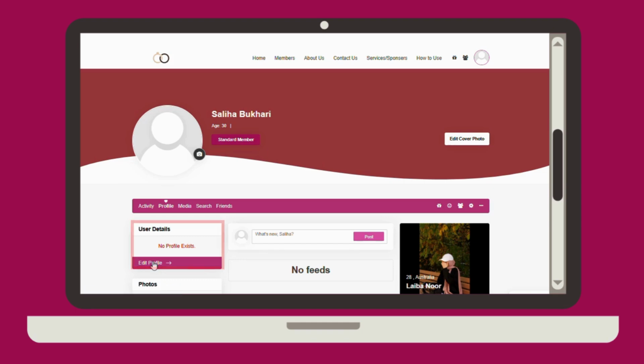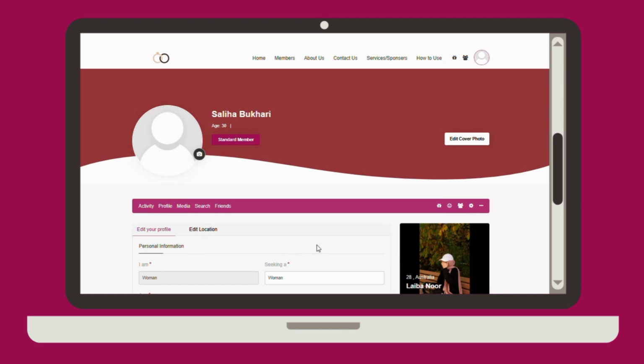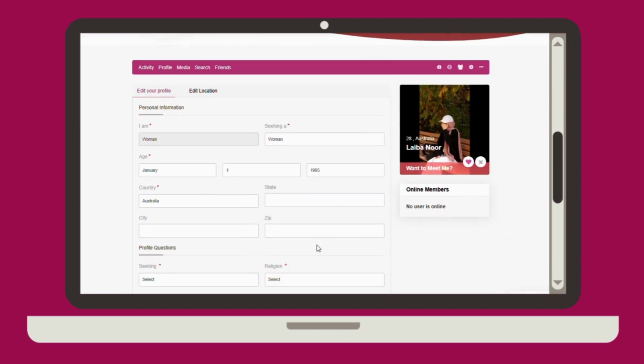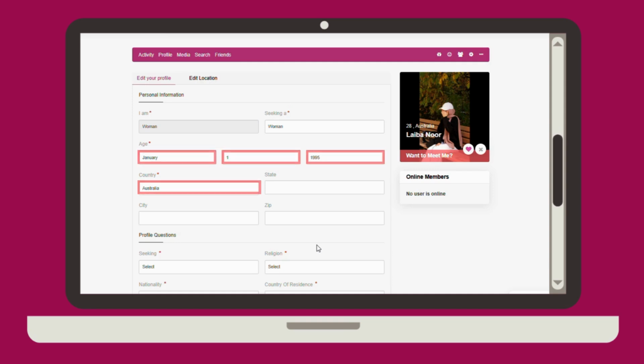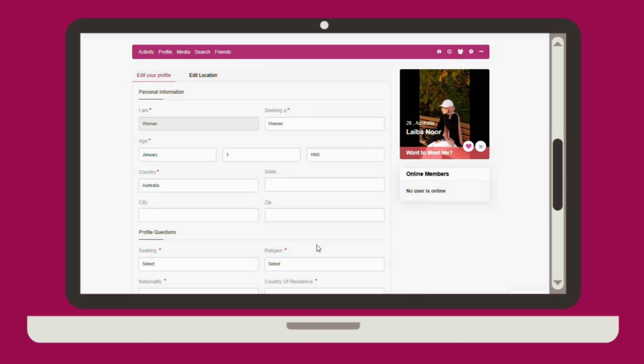To begin, go to the user details section on the left and choose edit profile. In the personal information section, add your details like gender, which cannot be changed later, date of birth, day, month, year, country of residence. State, city and zip code are optional but recommended.